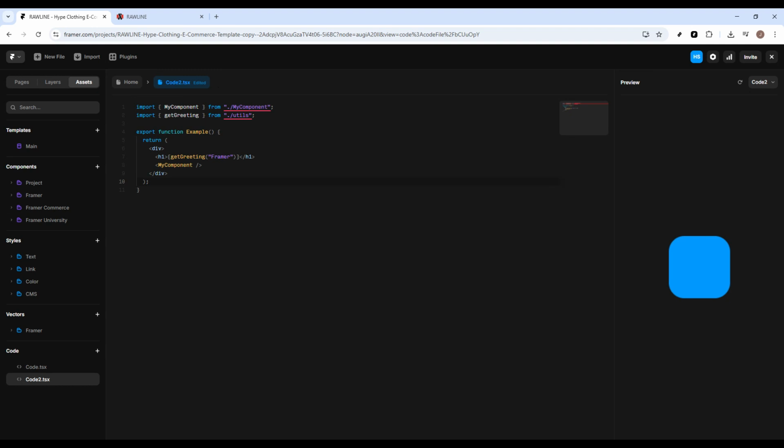Next, check your import paths. A lot of the time, the problem is just a typo in a file name or folder path. Make sure the file name is written correctly, the extension is correct if needed, and the path matches the actual location in your project. Even a small difference in capitalization or spelling can cause Framer to throw an error. So if your module is importing something like a component or helper file, confirm that every path points to a real file that actually exists.